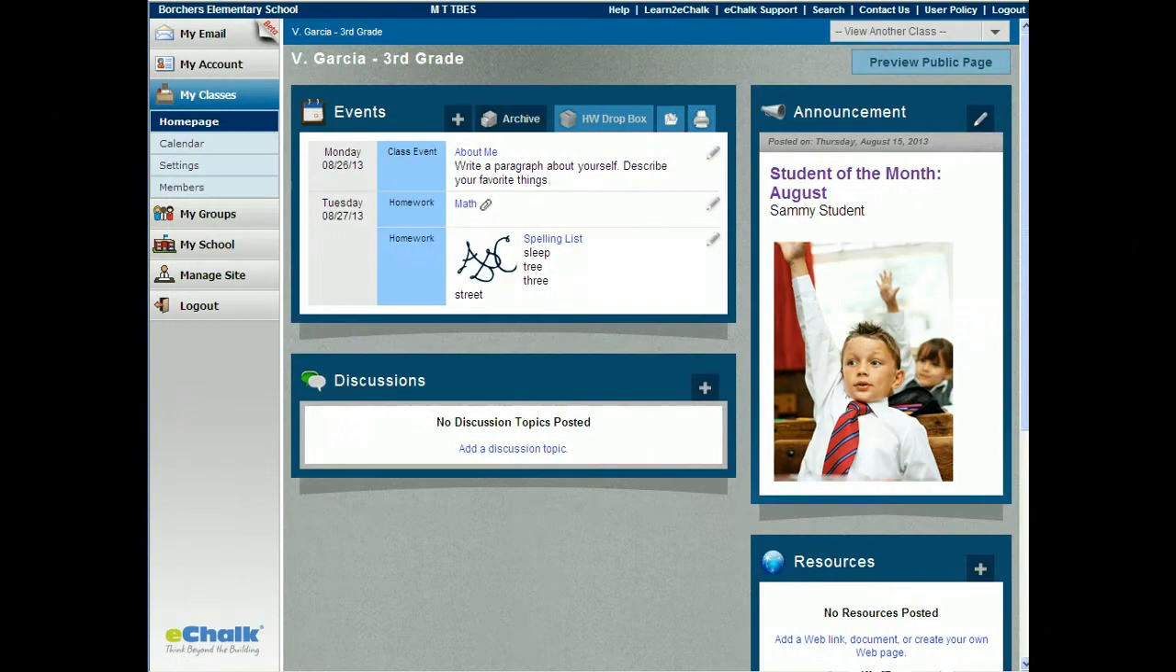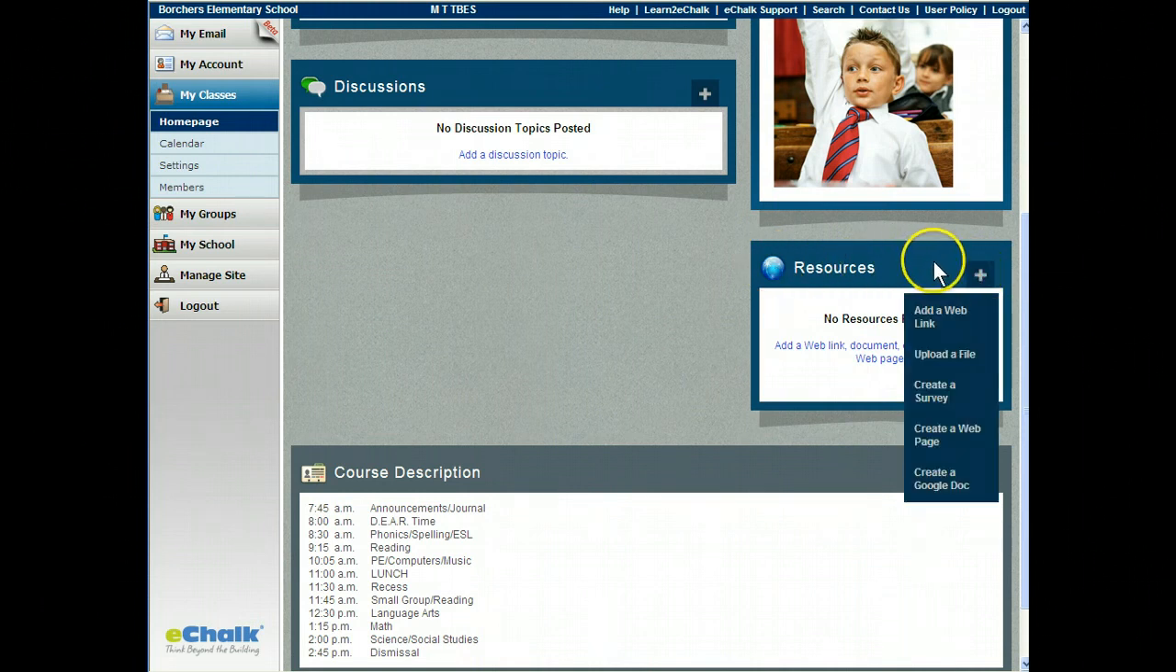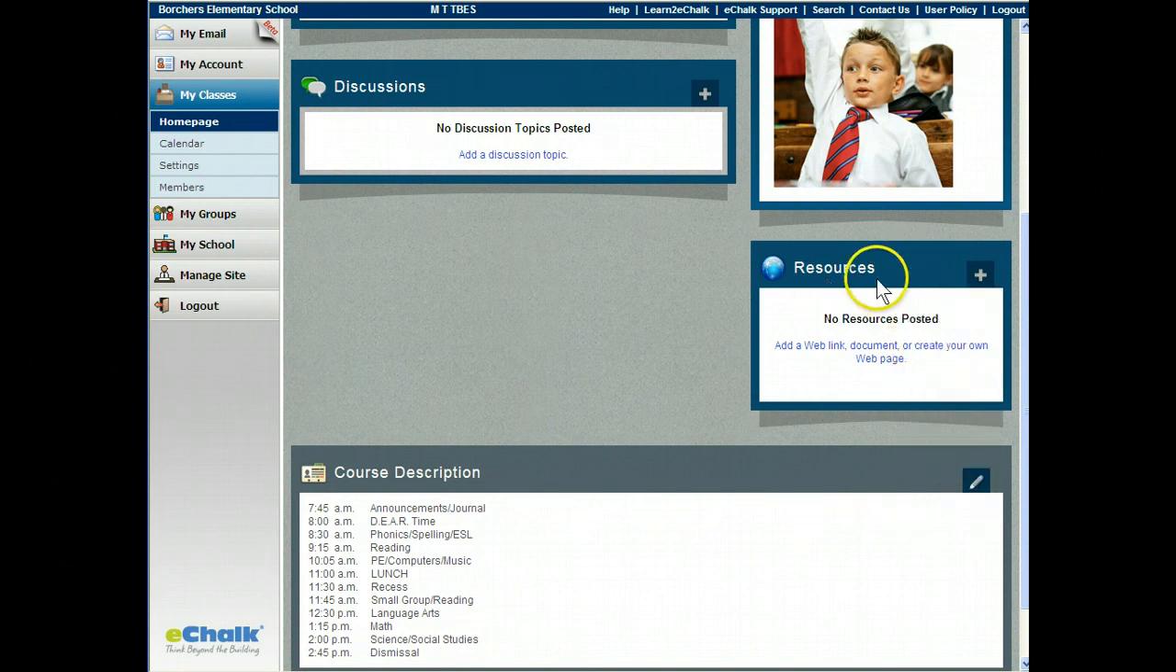Now the last thing is the section called resources, and this is where sometimes parents need to know what websites you're using in the classroom so they can help their child at home. And so this is the perfect place for you to add web links or attach documents, PowerPoints, videos that you've created, etc. The only two pieces you need here, at least for now, are add a web link or upload a file. The other three, if you want to explore those, you're more than welcome to, but for now, at least these two are the easiest ones to add resources.